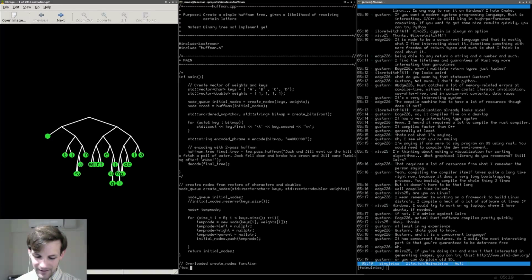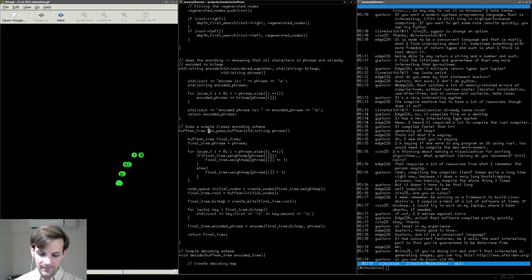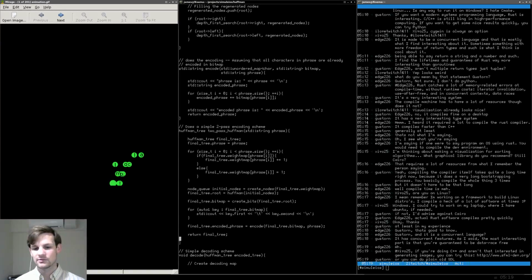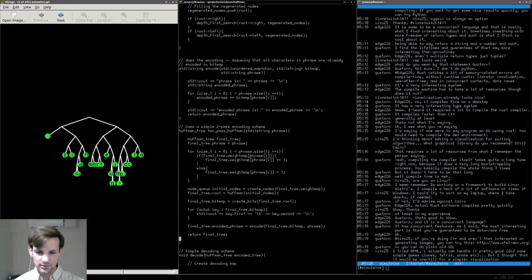Now we go into 2pass Huffman. Here we are. Okay. Now what we're going to do is, since we are reading in a string phrase and returning back a Huffman tree, all we need to do is every time we get a new letter in the string phrase, we add one to the library size.